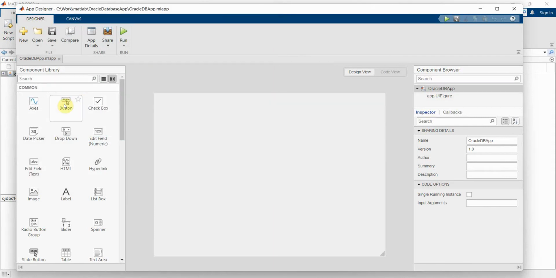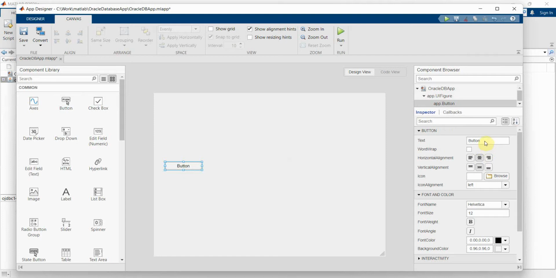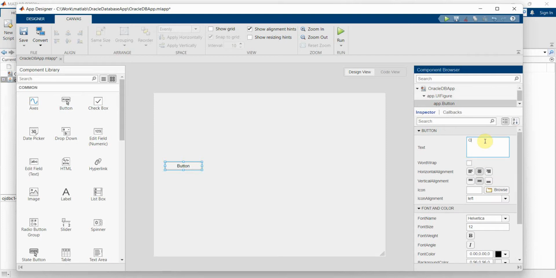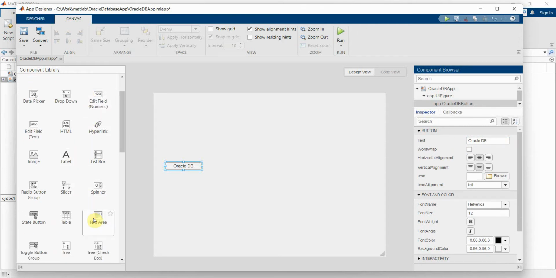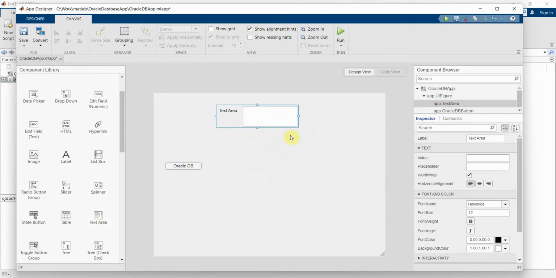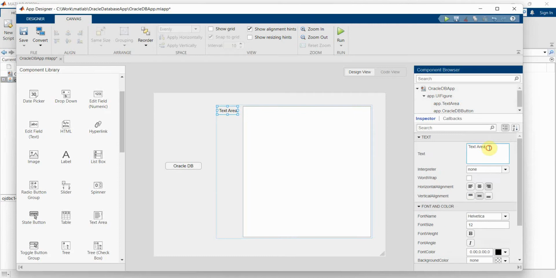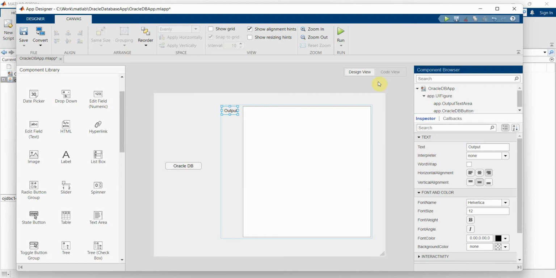Now I'll give it a very simple layout. I'll just put one button which will trigger the connection. Probably I can name this button Connect to Oracle DB. Perfect. And I'll use a text area to display my output. I'll fetch something from the database, do some query, and whatever output we get, we'll display in this text area. I'll just name this text area Output. Perfect.